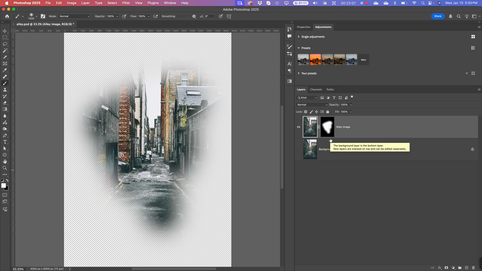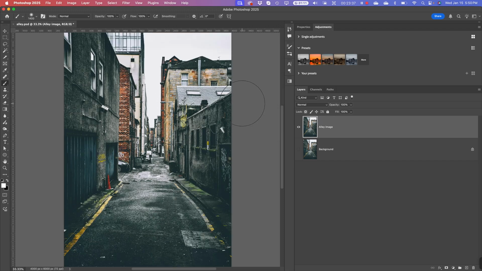You'll notice that this has a feathered edge on it. Just the same way that white is opaque, black is transparent, the shades of gray actually allow tone to come through. So if I were to delete this alpha mask, delete it, all right, I'm back to where I was.